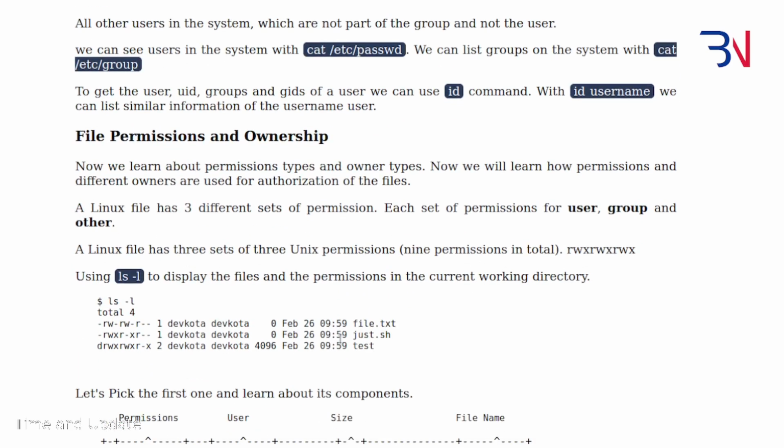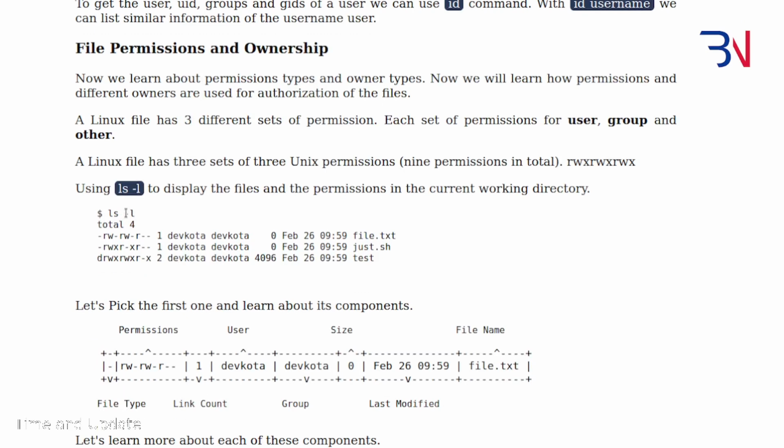Okay. File mode, permissions and ownership. A file has three different sets of permissions. We know there are three permissions, and there are three sets of these permissions for each file: one set for the user, one for the group, and one for the other. So there will be 9 permissions in total. With ls -l, we can list the permissions of the file, and this represents the permissions of the file.